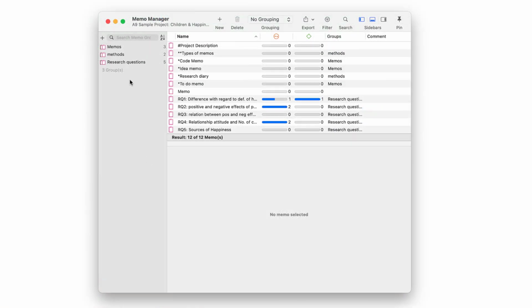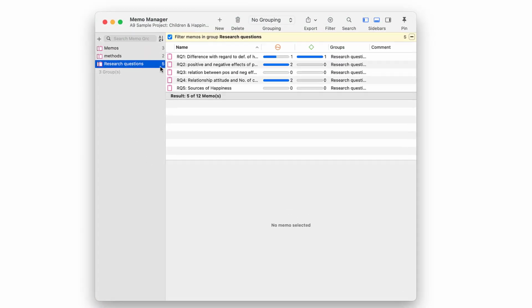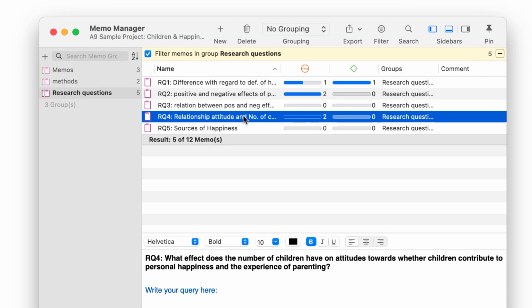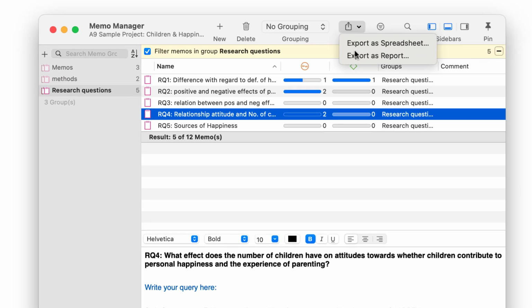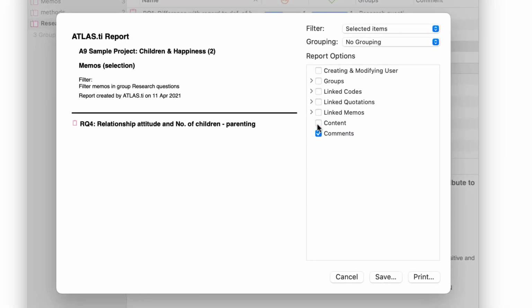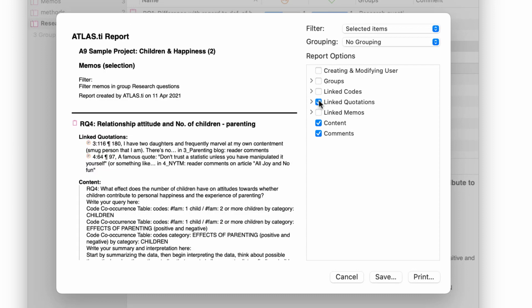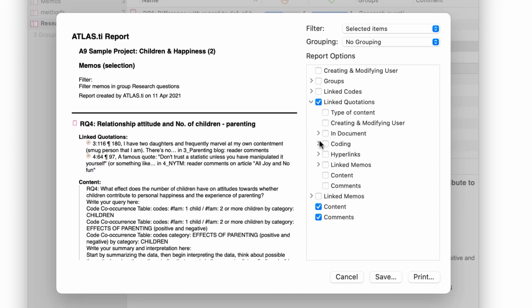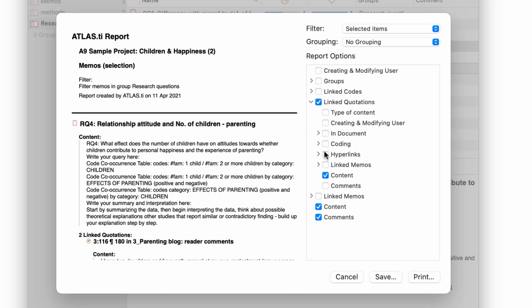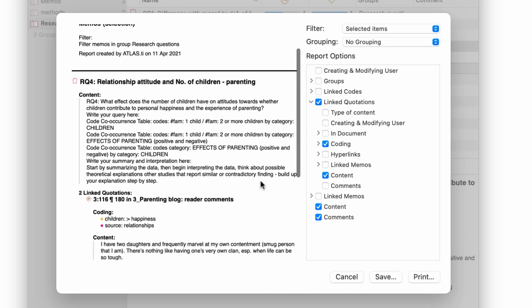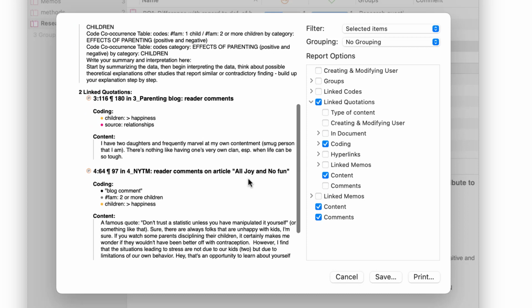Once it is time to write your report, open the Memo Manager and export the memos that you have written for the various research questions. In the Memo Report window, you select quotations, their content, and optionally the codes linked to those quotations. If you have set up the memo as recommended, it includes the research question, the path you took to find an answer to the question, your summary and interpretation, and some quotations that illustrate it.